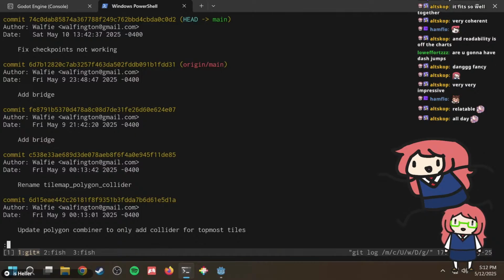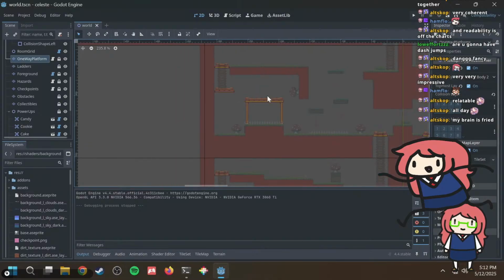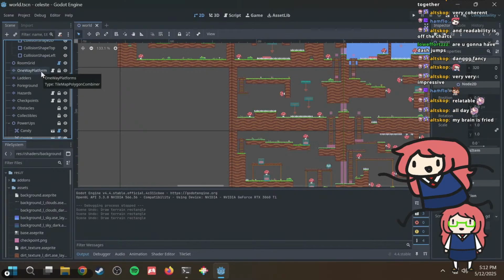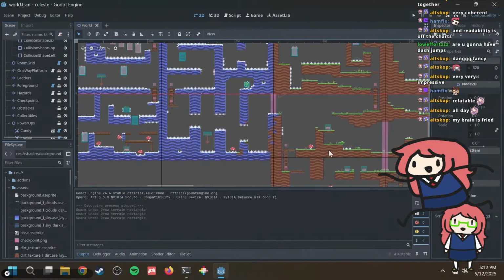Okay, let's see. List of ideas. I was gonna add like a cave background of some kind, because currently I only have two types of backgrounds. I have the dirt, and I have the snow.